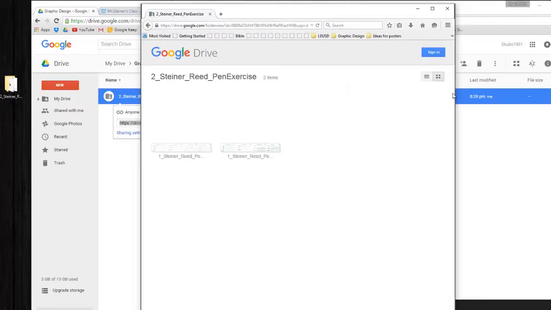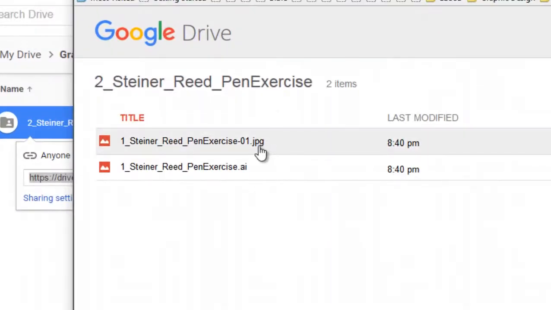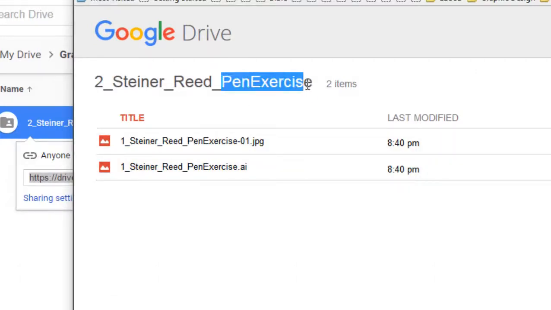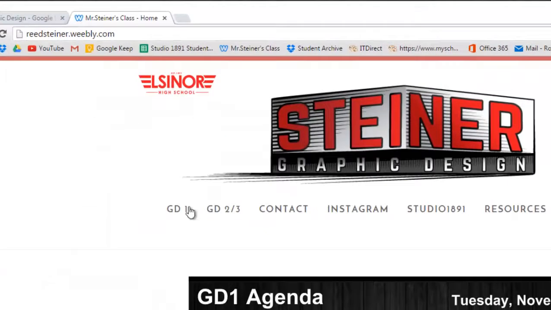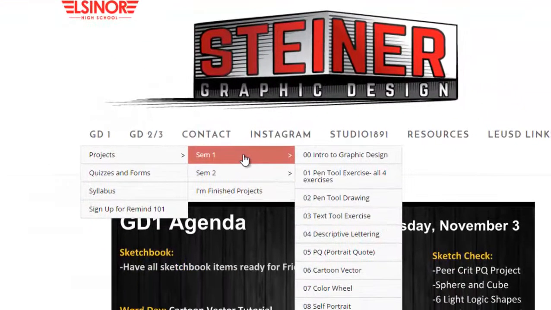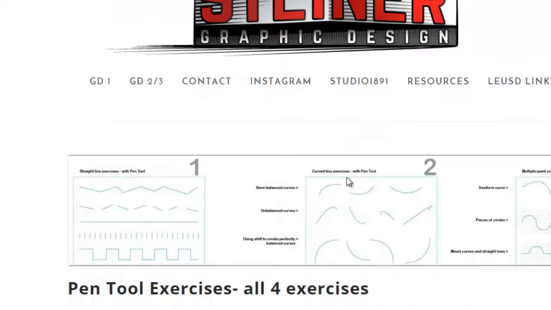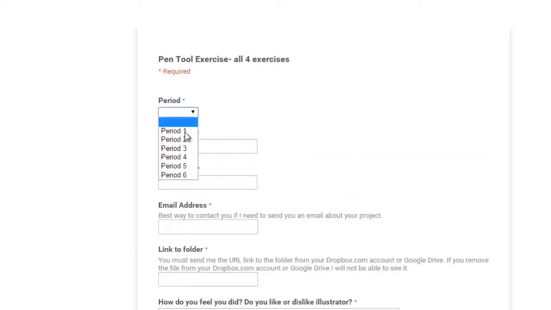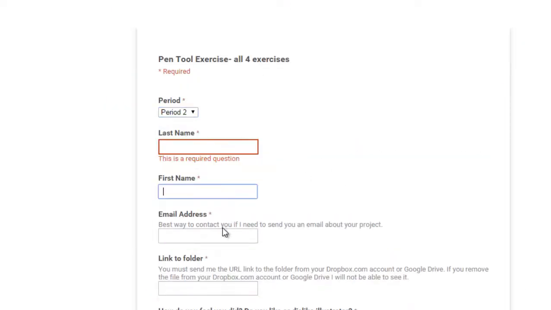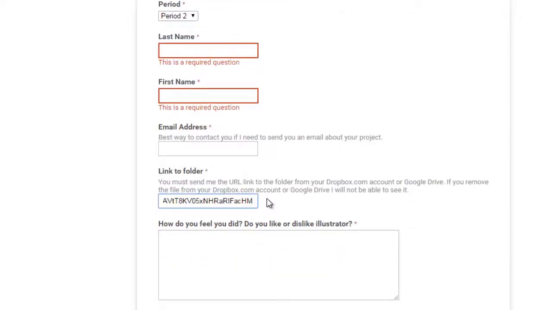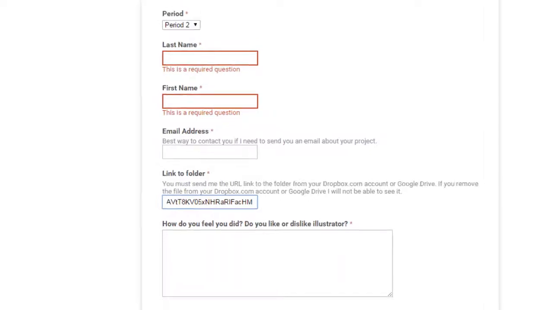I'm going to come to my list view. I've got a JPG file and an Illustrator file. I'm good to go, ready to turn in. So I'm going to turn this into the proper location, which would be the pen tool exercise. I'd come into the form, fill out my period, last name, first name, and link to the folder. And you will, of course, hit submit.